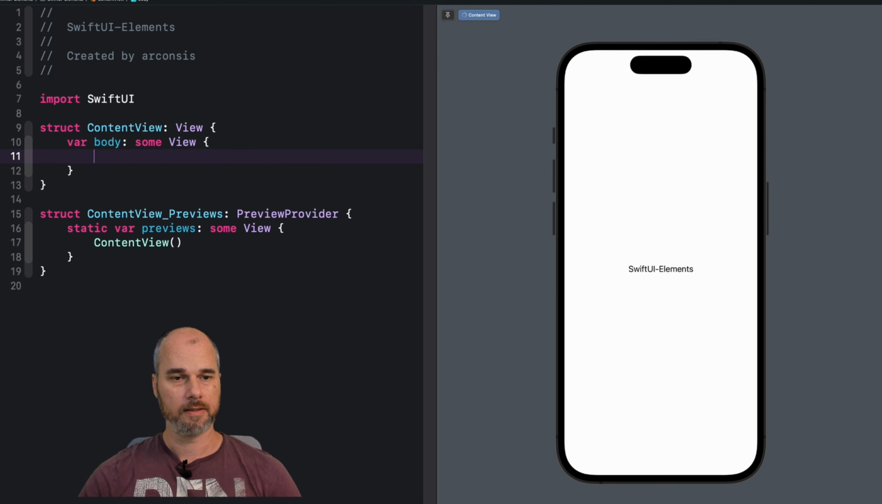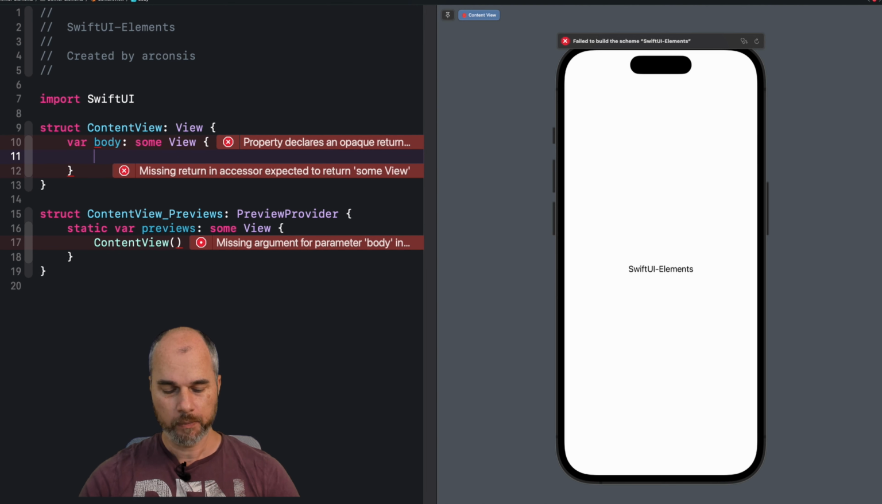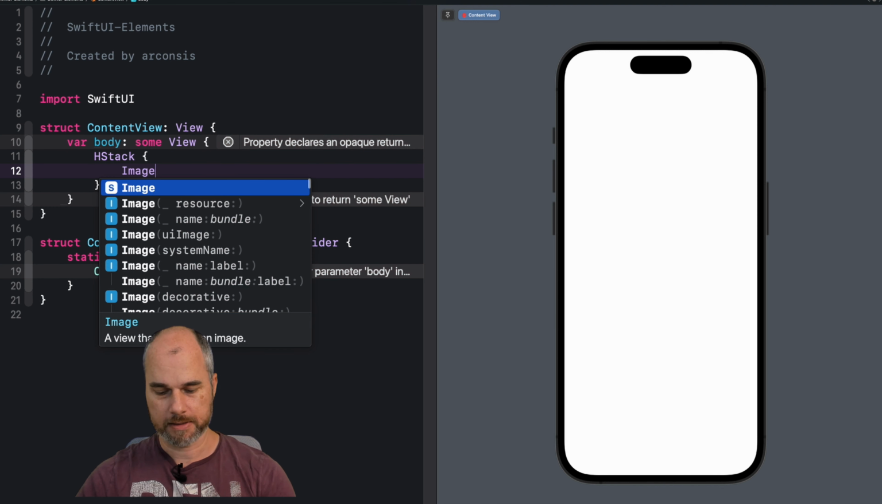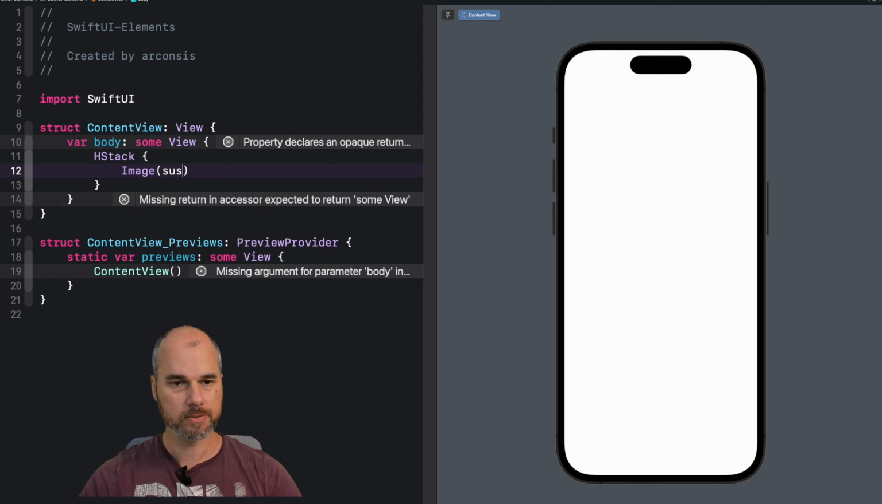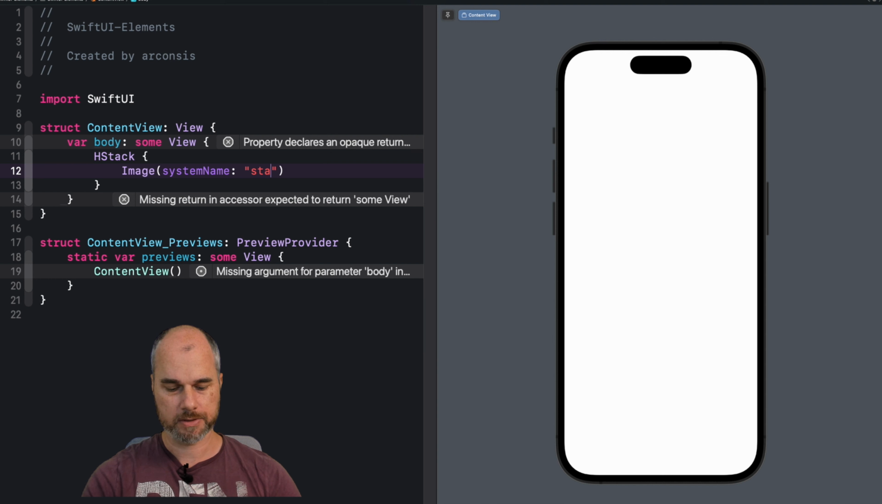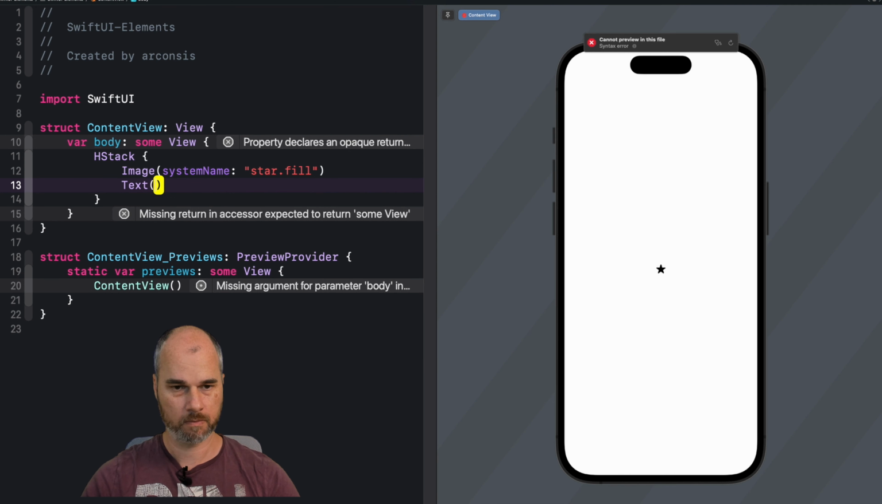So let's start with some theory. If you want to position an image and some text next to each other, we normally would use an HStack from the previous video. If you haven't seen it, just check it out. Let's do some preparation. We have an image with the system name star.fill, for example, and next to it, we have a text: My awesome text.